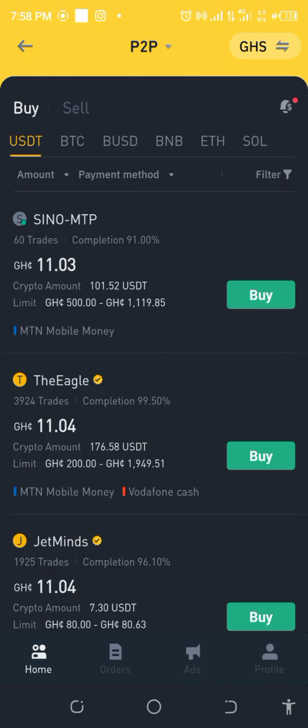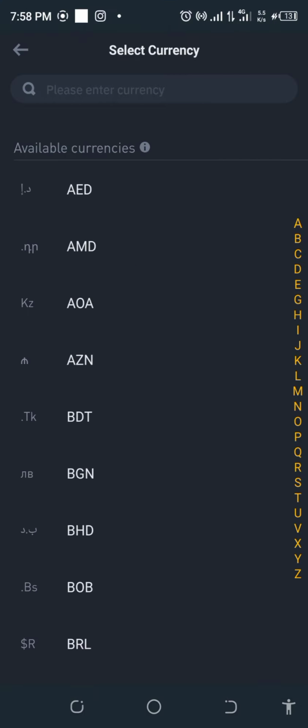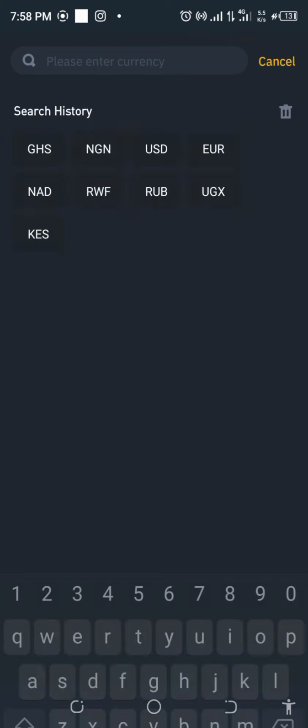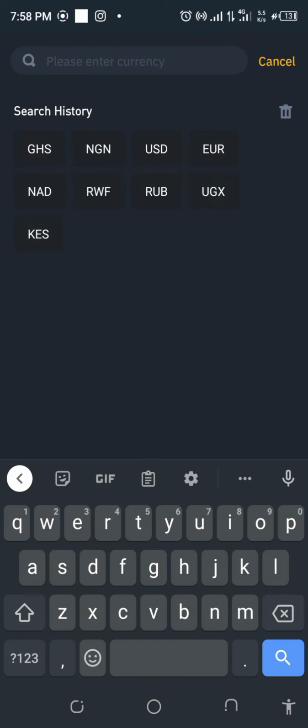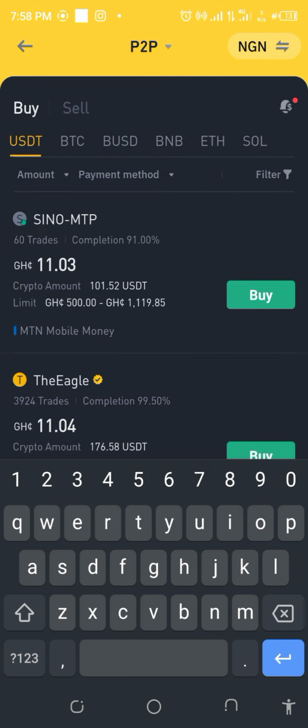And besides the GHS, we've got other currencies. We have KES, which is Kenyan shillings. There's RWF, which is Rwandan franc. There's Euro. There's so many of them, right? There's UGX, which is for Uganda. So many of them, right? But today we're just taking an example between the Ghanaian market and the Nigerian market. So let me go back to the Nigerian market.